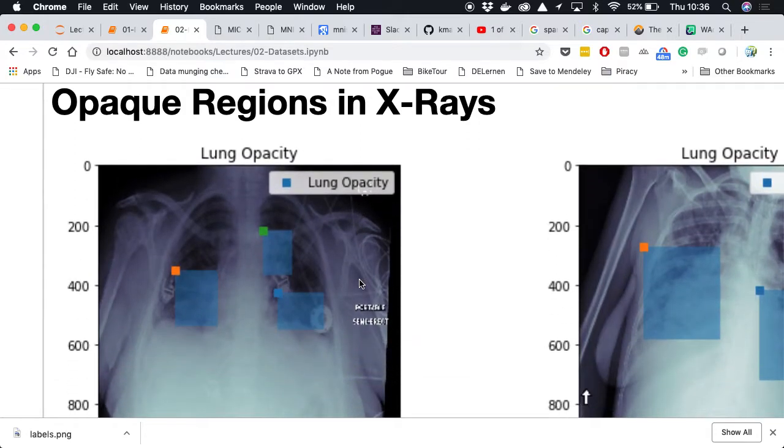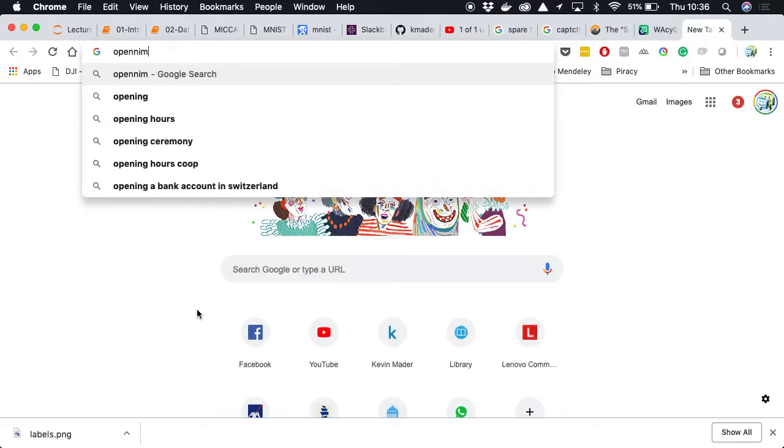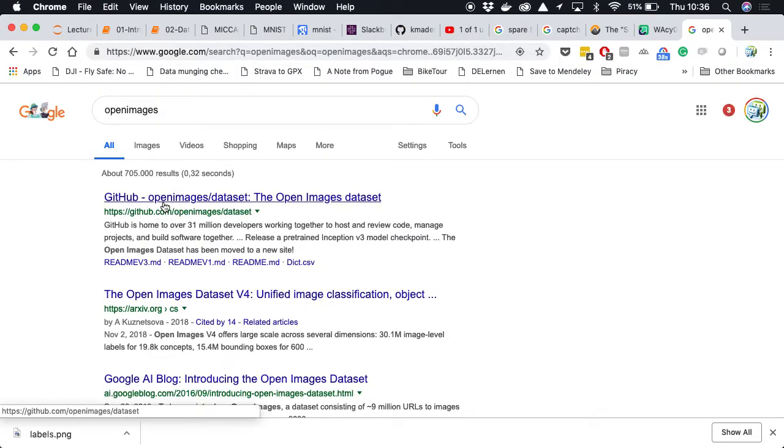One example of this was opaque regions in X-rays. Here each different opaque region shows up as a bounding box in the image. This data set is actually an example where it could be a segmentation problem or an object detection problem. But there are plenty of data sets if we go to Open Images, which is one of the Google projects in Zurich.